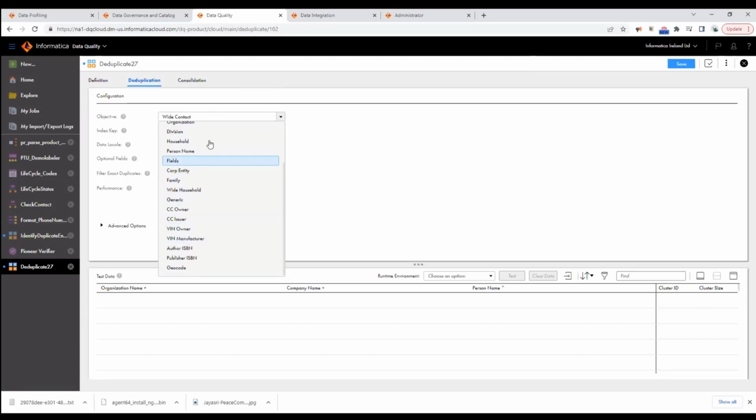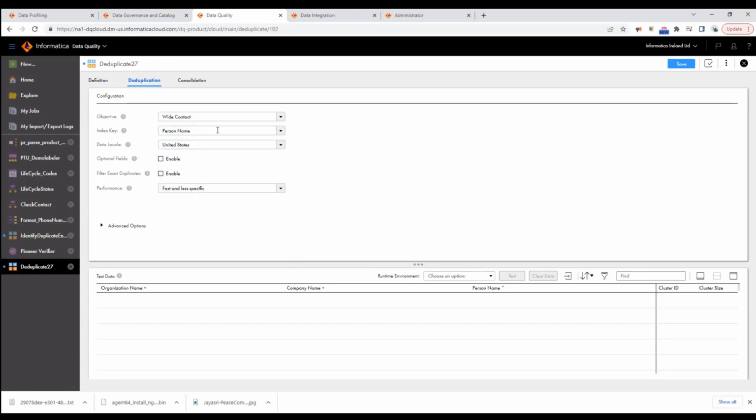All this information could be selected from this given object information. And then the index key could be used based on the objective that is selected. It offers you a number of index keys, which will be used for the matching operation. And that is how it improves the performance. And also you have data locale, where you can pick and choose what data you're working on.